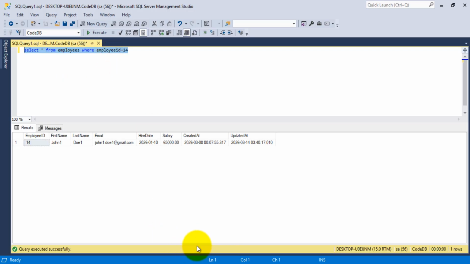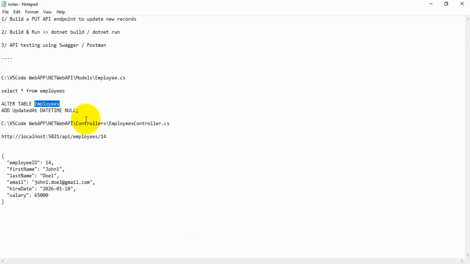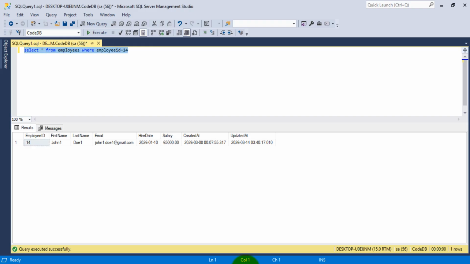For that I'm using this SQL statement to add a new column called UpdatedAt, with this type and null. If you execute this command, then in my table it will add a new column here, UpdatedAt. I'll show you that in the next step.